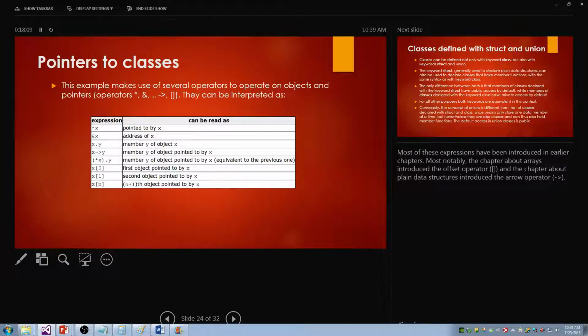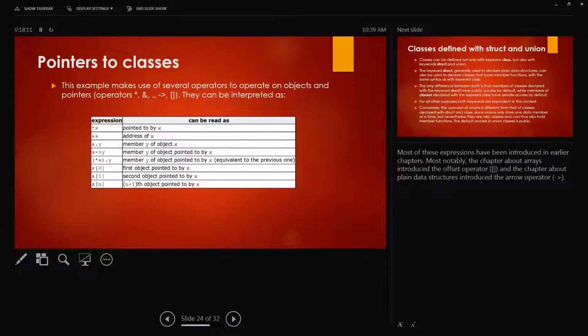Okay. So going back to the slide, that's what this is. This gives the value that's stored at x. If you put an ampersand in front of x, it'll tell you what the address of that variable is, which oftentimes gets used to assign it to a pointer. These two are basically the same thing. The only difference is that the first one is used when you have an object that's not a pointer. The second one is the arrow operator, which is used when you have a pointer and you want to get access to it.